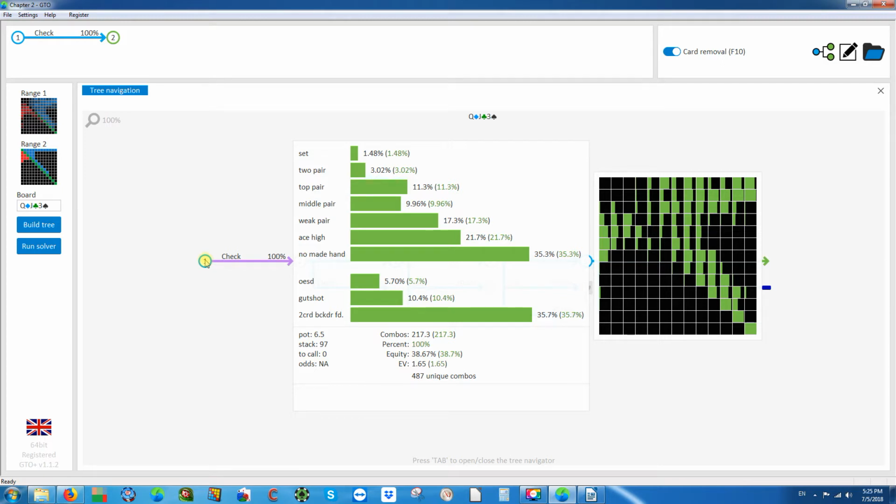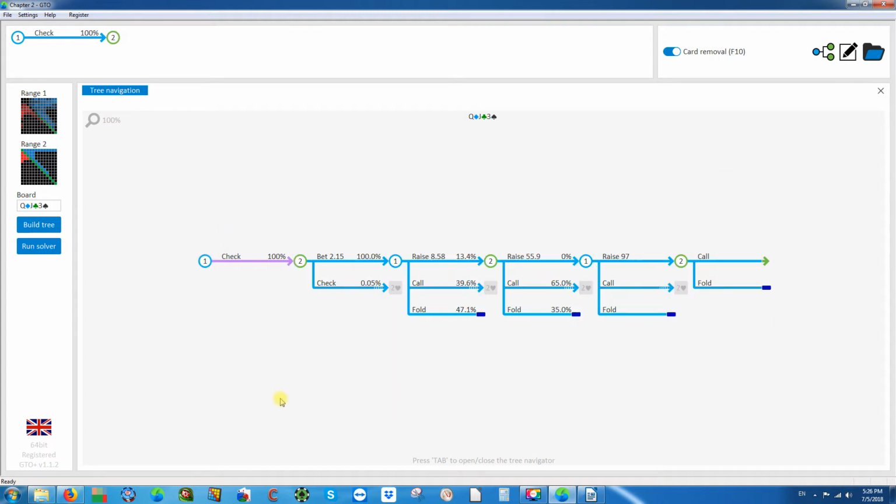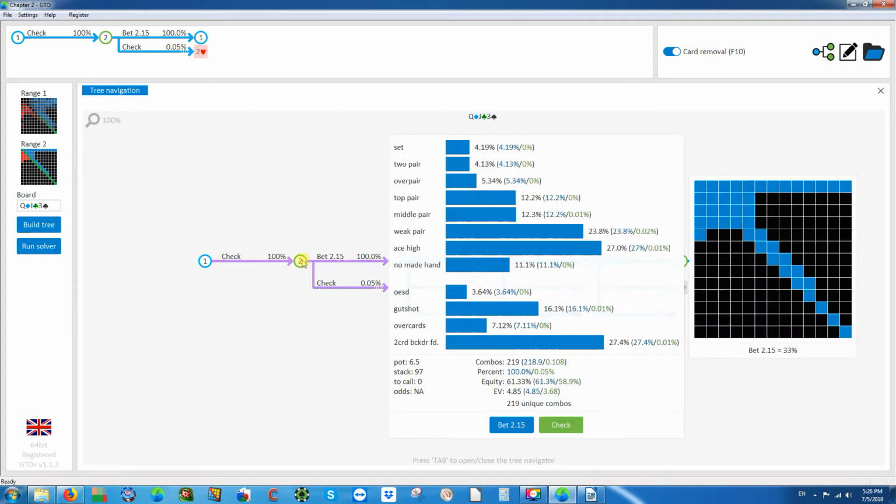You'll see how the range is composed by subsets of hands, like set, two pair, top pair, middle pair, etc., and how they are represented in terms of percentages within the whole range. You get some information about the pot, the stack, the bet to call, the odds, etc. It just gives you a quick glance at the stats, and you can do the same for the in position player.